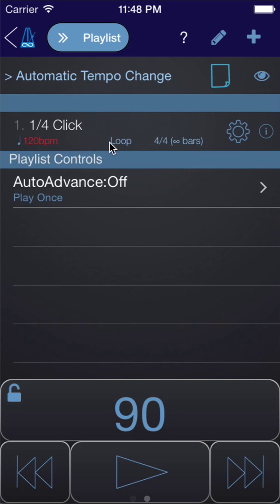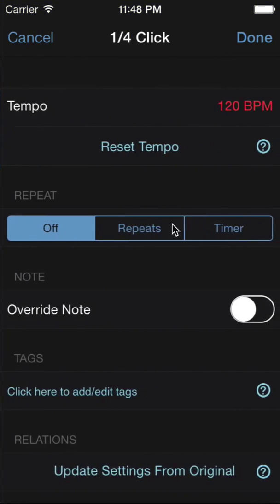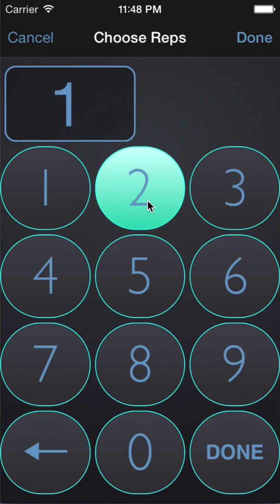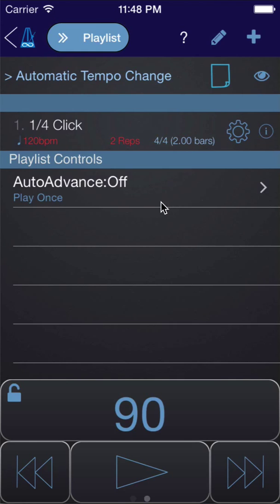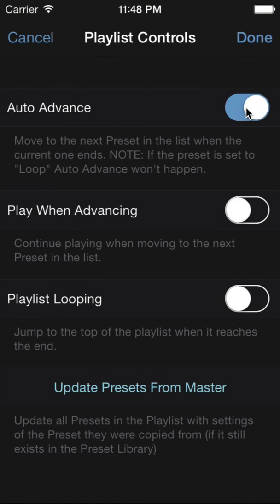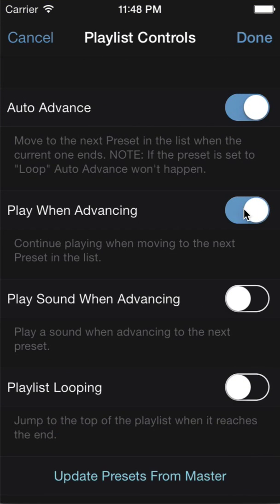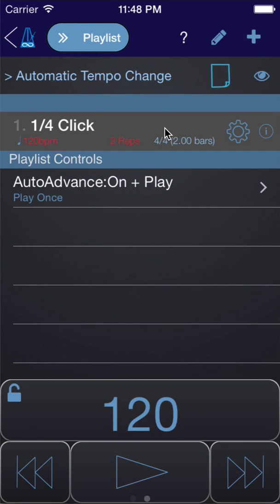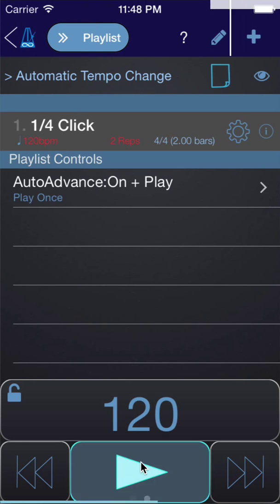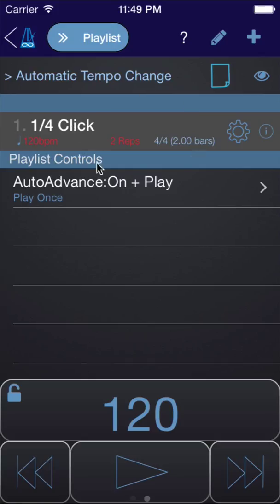Then I'm going to set this to play for just 2 reps. And I'm going to turn on auto advance and play when advancing. Hit done. Now, if we play this, it's going to play for 2 reps, and then it's going to advance, but there's nothing for it to advance to.